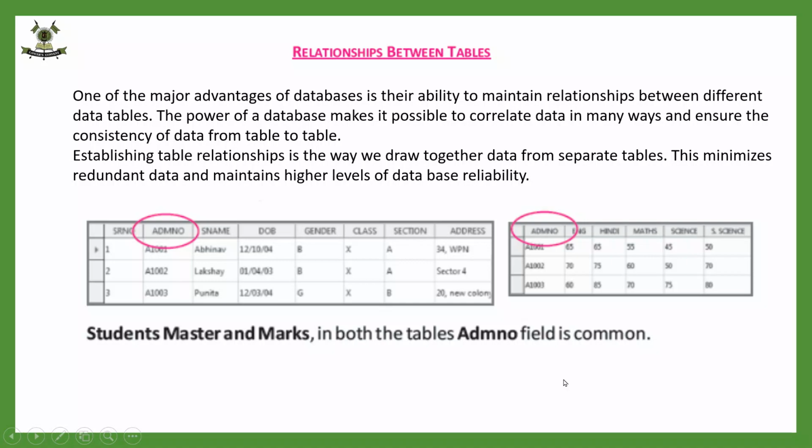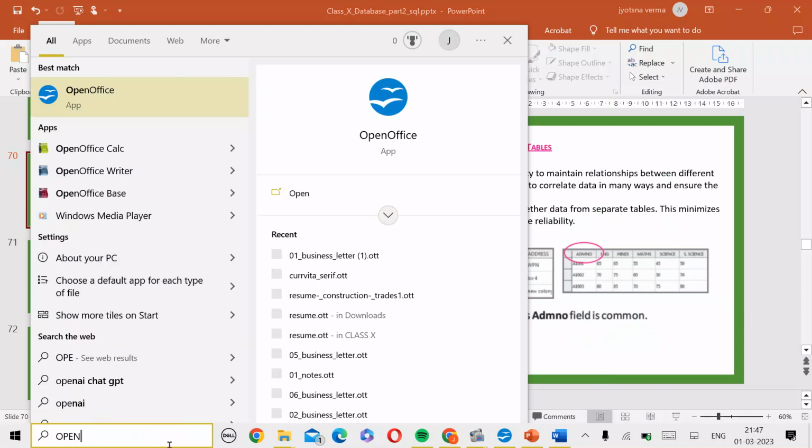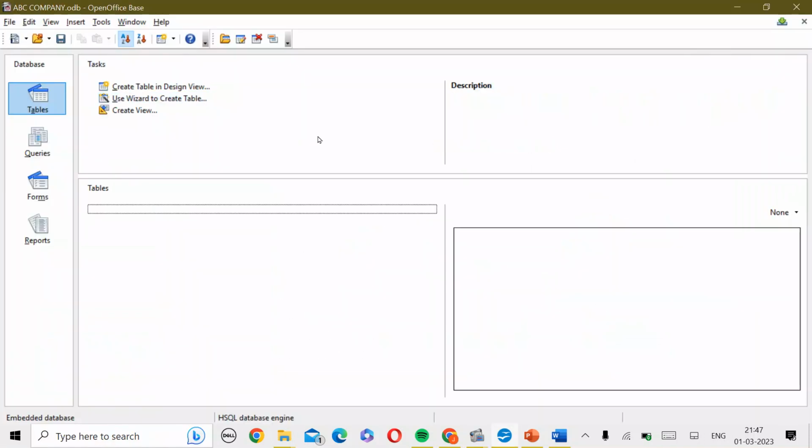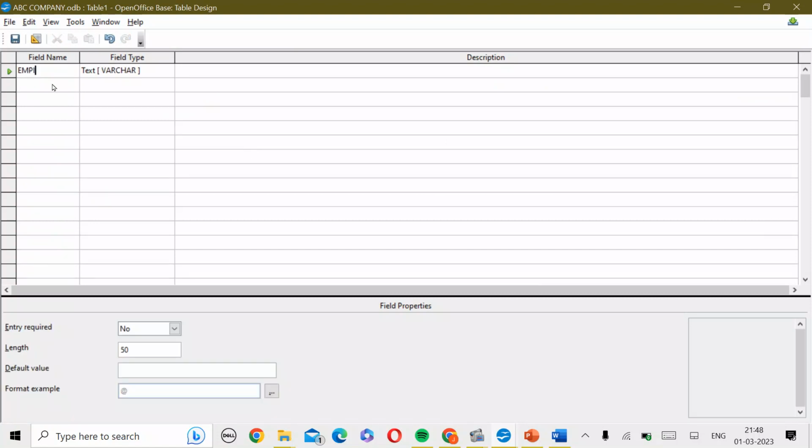So, for this, I am taking you to OpenOffice. Let us open OpenOffice Base, and here we are going to create a table, right? I am creating a table in design view, correct? Now here I am making an employee table. For that I am taking the first field, employee ID.